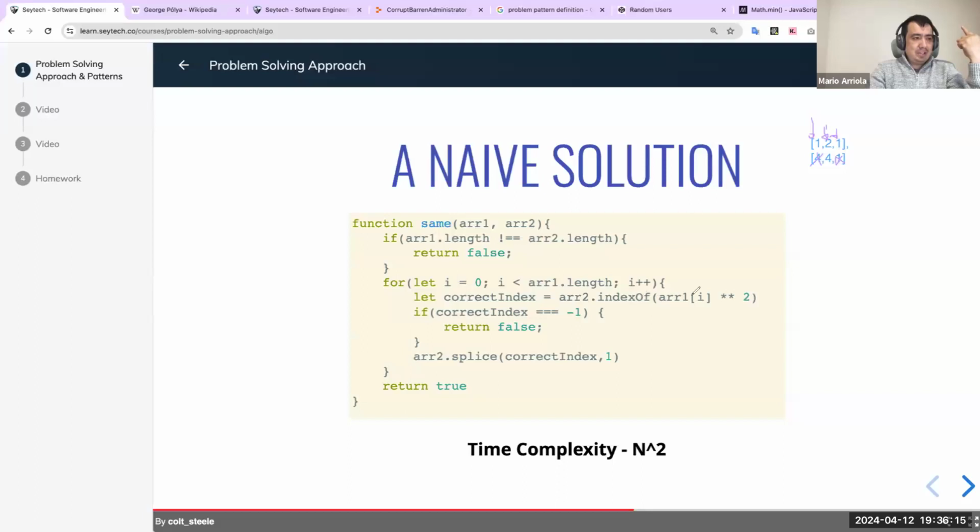In the array 2, index of 1 is, what is the array 2 index of 1 now in this moment? What is that index going to give me here? What is that index in that moment? 0, and it's going to be 1. It will be -1, right?